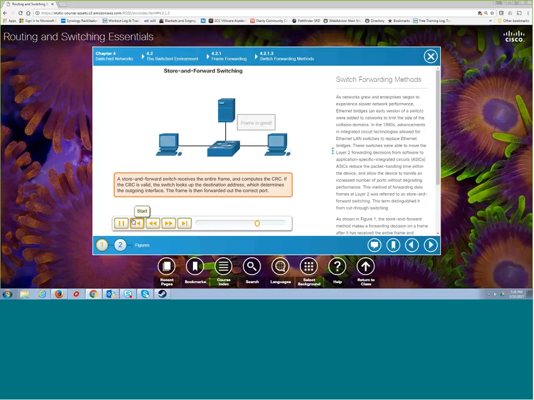If the frame is good, then it will be sent out. If not, then the frame would be discarded. And of course, when the NIC sends out an ARP request, the switch would automatically see the source MAC address and place that into the MAC address table. So that's how it learns it, from the incoming source MAC addresses.